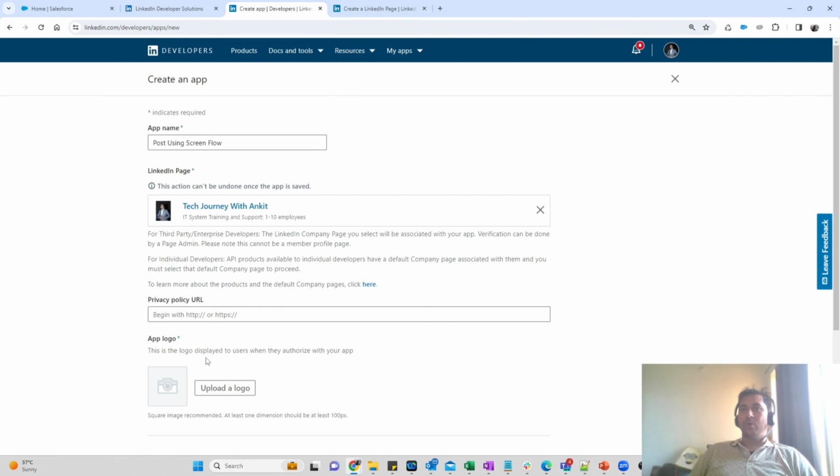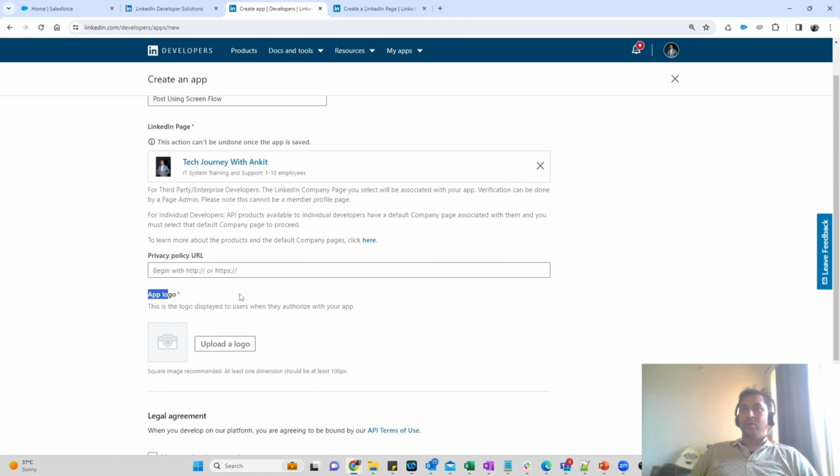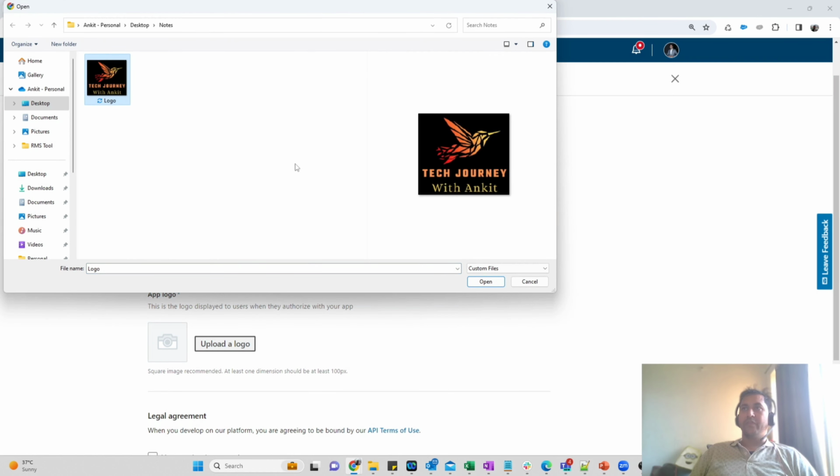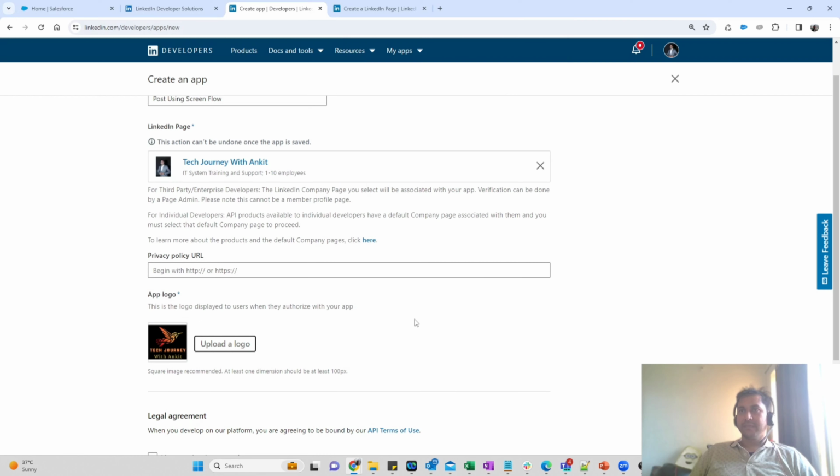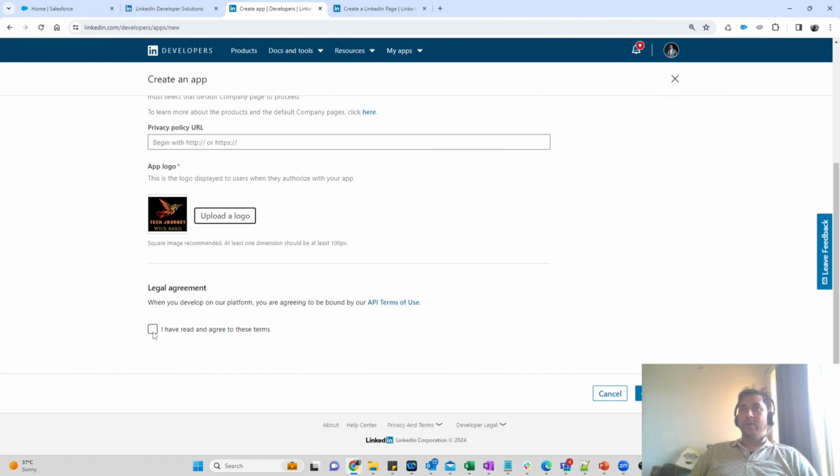After that, you have to upload the logo. Again, you can upload any logo. You can even upload your page's logo as well. The only prerequisite here is that the dimension should be at least 100 pixels, so you have to make sure that you are meeting that prerequisite. Here I am uploading the logo of Tech Journey with Ankit. The next thing is to accept the legal agreement, and that's it, your app will be ready.